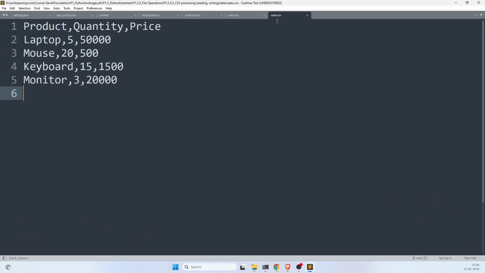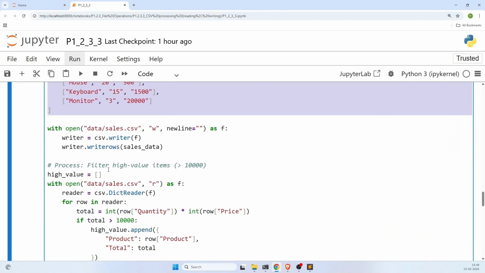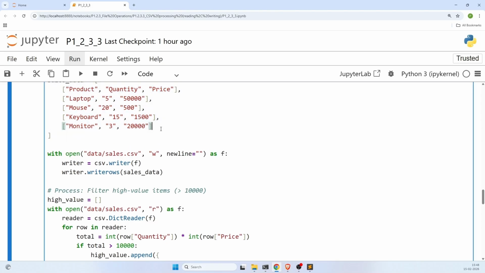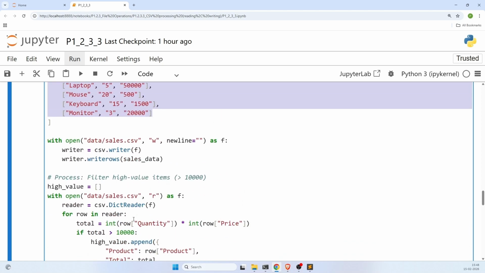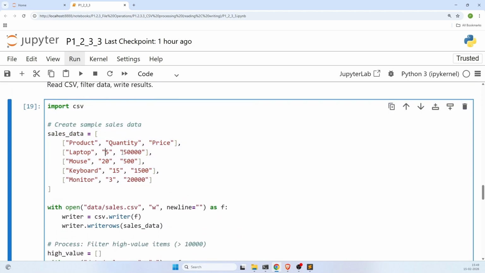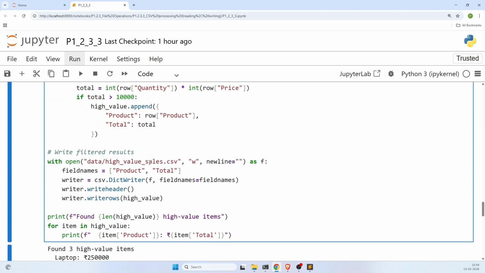So this is the information in sales.csv, where all the information is written to a CSV file in a comma separated format. Next, here is the interesting thing. I want to filter this and get the highest sales. That means the total sales, like 5 into 50,000 is 2 lakh 50,000, or 20 into 500,000. Say I pick 10,000, so I want to get the sales which are greater than 10,000.